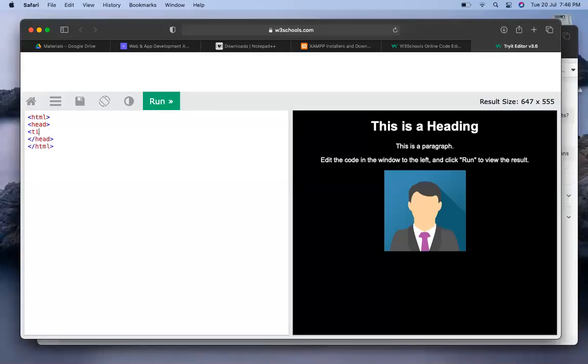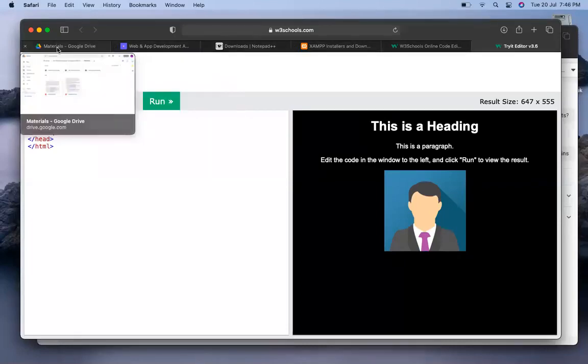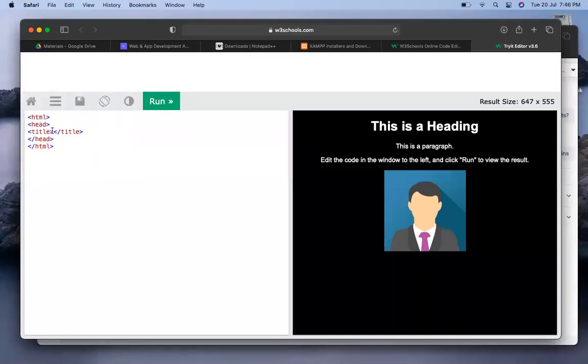In the head, you define title. Title is the title of the web page which we see here: Drive editor, W3 schools, XAMPP, downloads, web and app development, materials. This is the title. So here I can use something like this: This is my first page. Okay, this is the title. After that, head will be closed, title will be closed. You can see whatever I start, I close it.